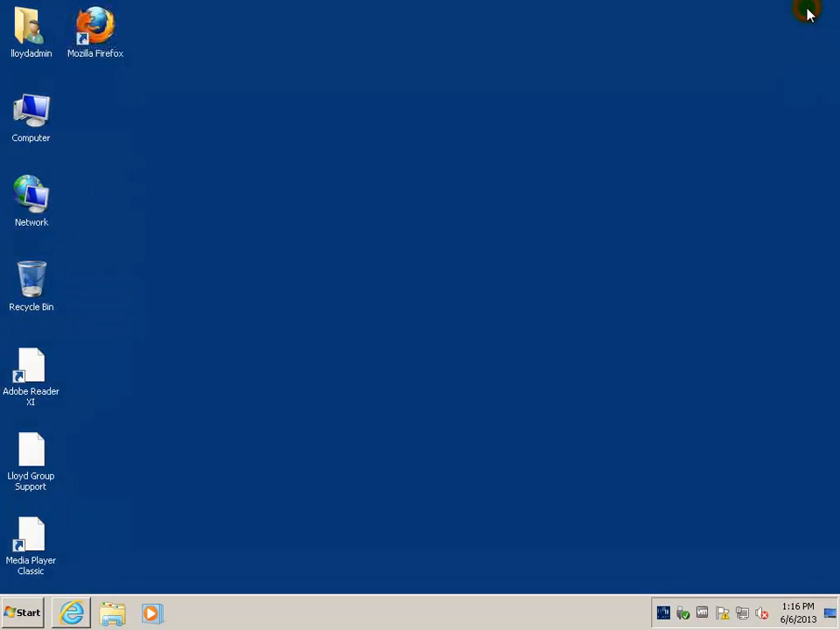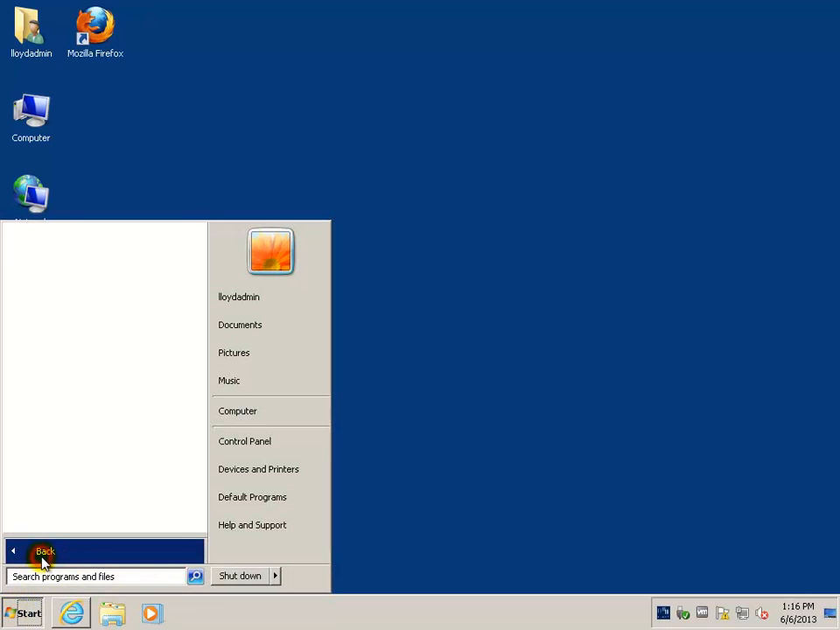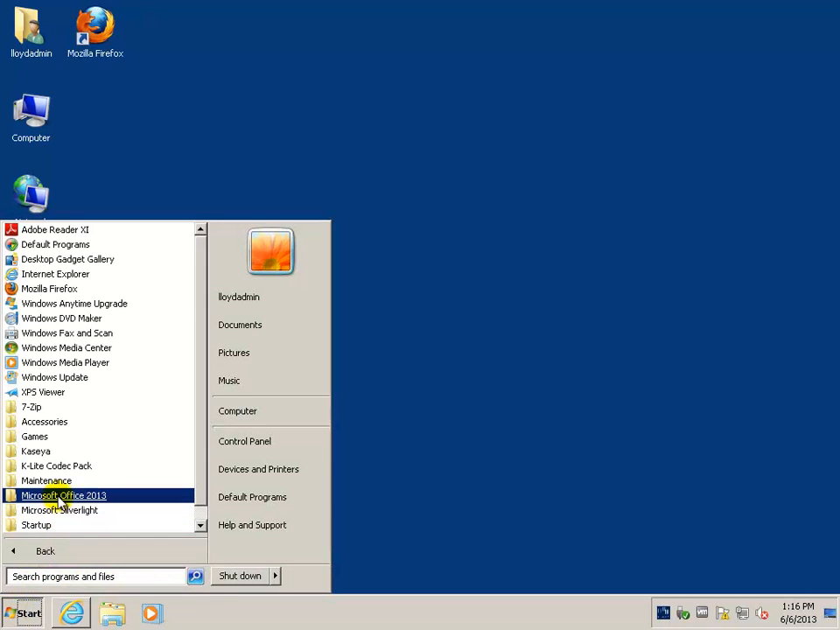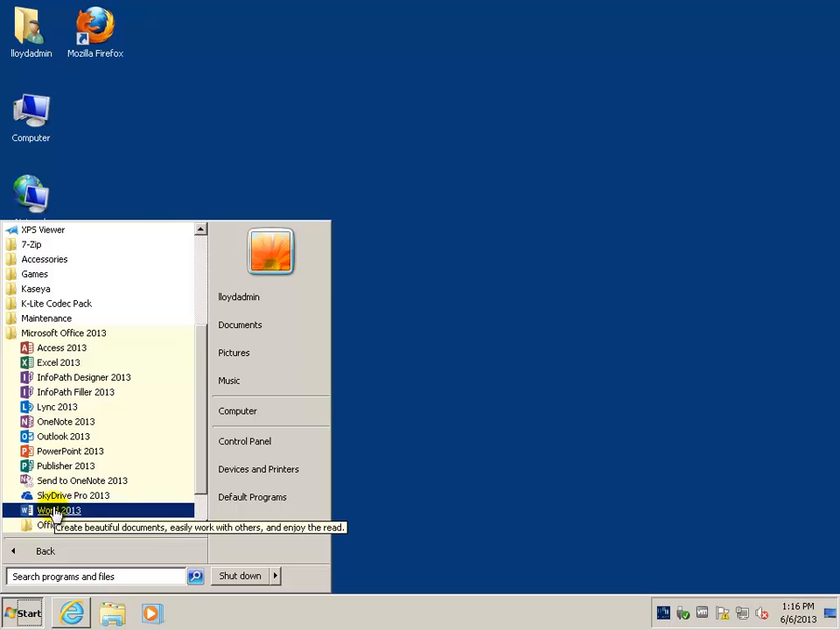Now that we have confirmed that the installation is completed on the Kaseya side, we need to open up the program and activate the installation. This can be done using any of the Office programs. In our case, we're going to use Outlook 2013.